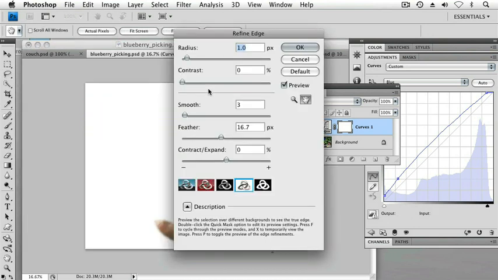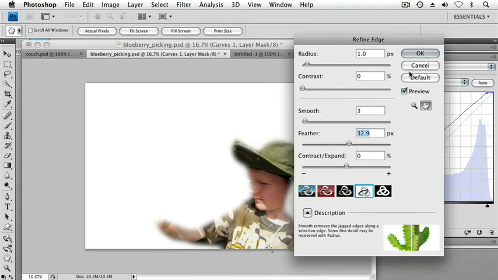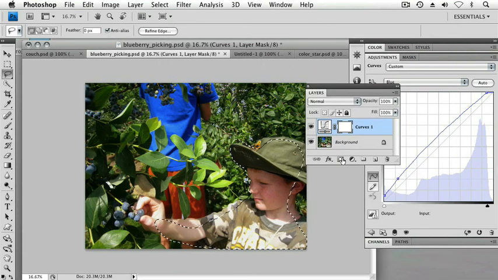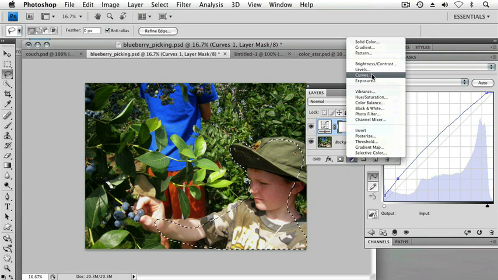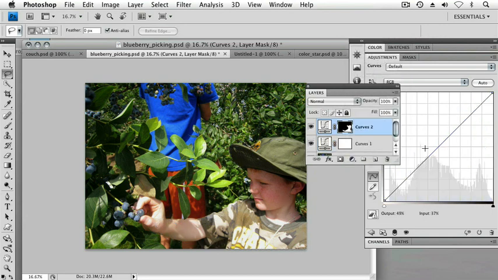And I'll choose Refine Edge and I'll feather it a bit, and make sure it's feathered. That looks a little funky, but that's okay. And then I'll choose that I want another curves adjustment layer, and I'm not setting highlight and shadow in here. I'm simply opening up the image by lightening it up.